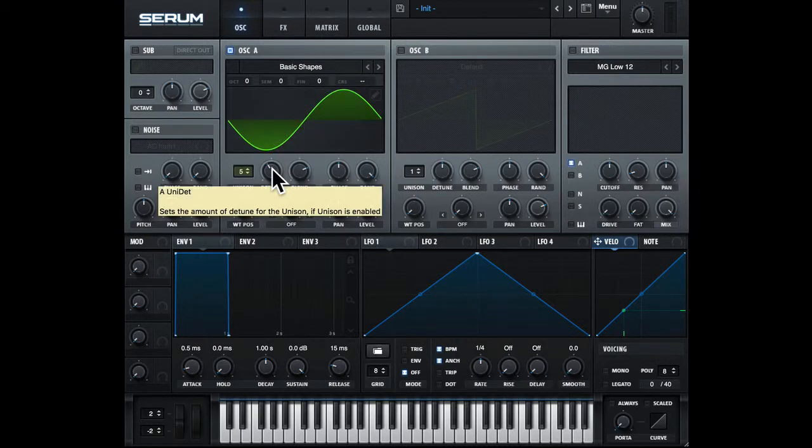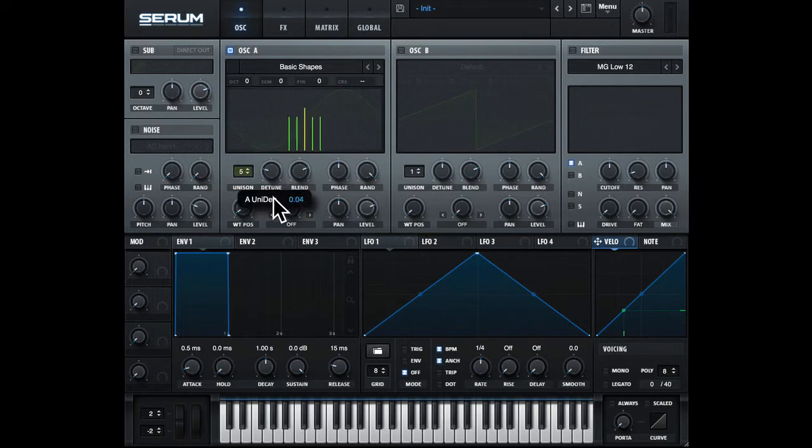So let's just have a listen to this basic sound. I'm just going to drop the detune all the way down and just play a chord. And then I'm going to increase the detune and play the chord again. Obviously you can hear this detune dial really does affect the tuning and the sound of these different voices.